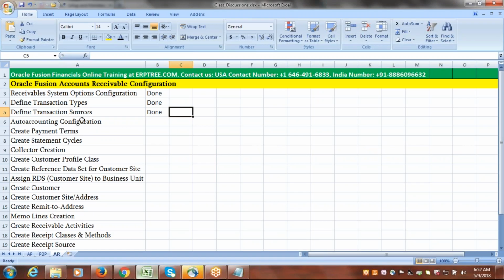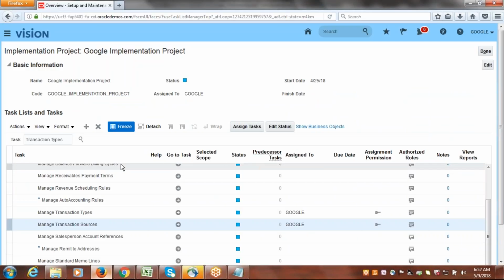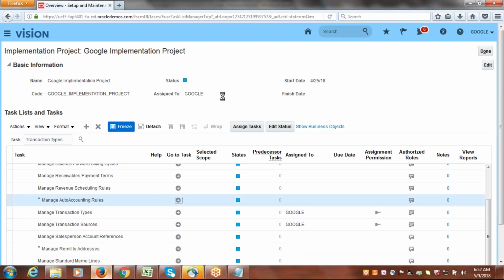Now we'll go and set up auto accounting. So we'll have to define the auto accounting rules. Here we have a task called manage auto accounting rules. Click on go to task icon.